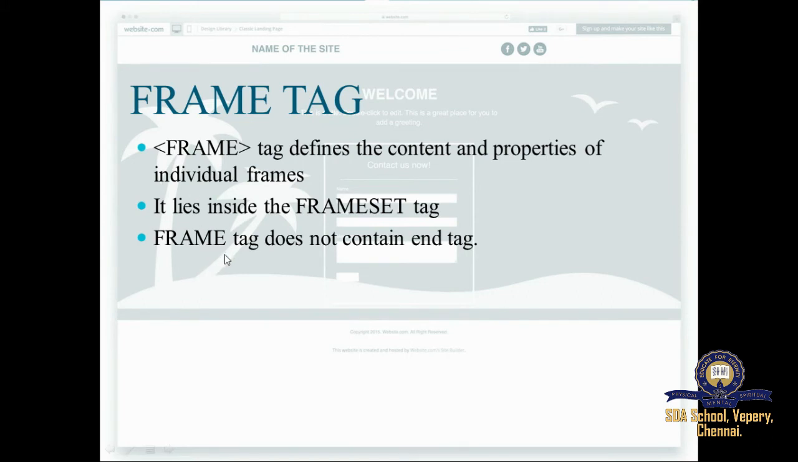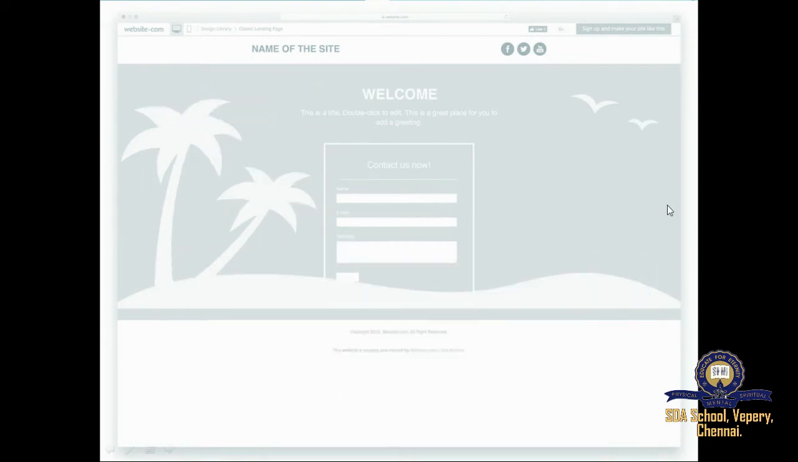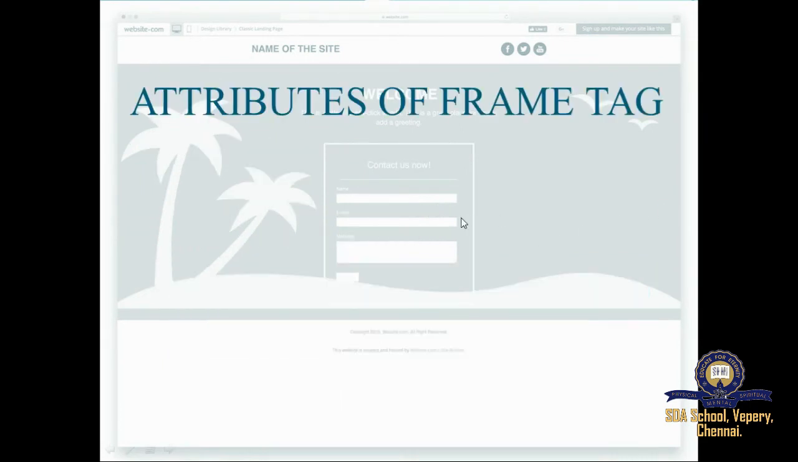Okay. So look at this. Frame 1, frame 2, frame 3, frame 4. What contents you have to give inside frame 1, frame 2, that content specification will be given using this frame tag. Okay. Now, what are the attributes of this frame tag? How are you going to give the contents? By which means?